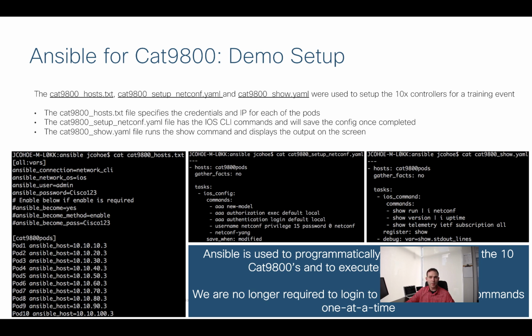And then I'm actually going to enable the netconf interface by sending the netconf yang command. Once I've set that up, I'm going to verify and check that that's been successful. So to do that, I'm going to use the cat9800 show.yaml file. That file is just basically going to do a show run and include netconf. It's going to do a show version, and it can do a show telemetry to let us know what telemetry I've already configured on here.